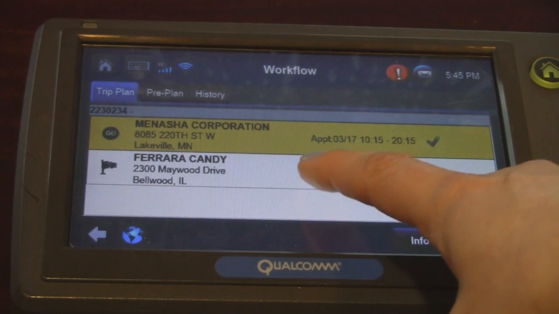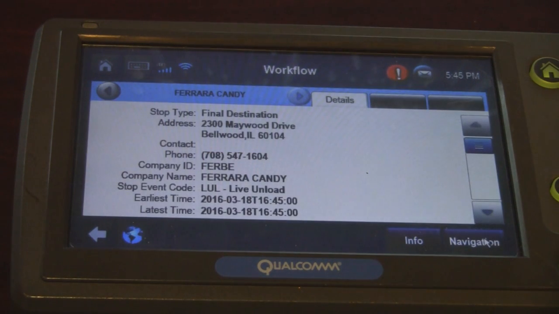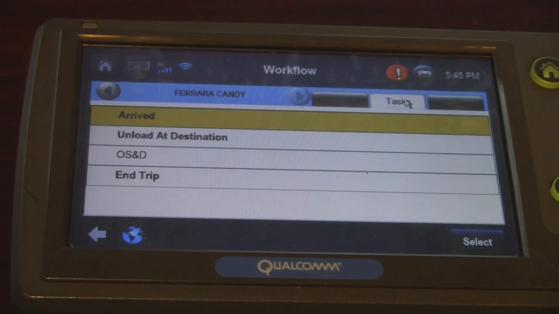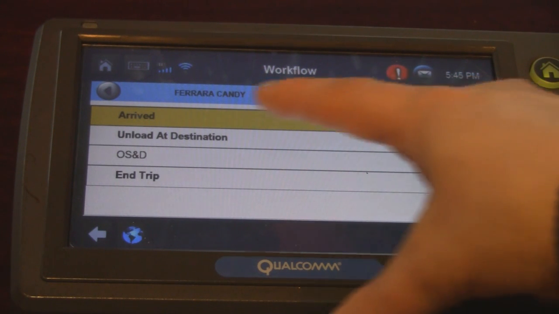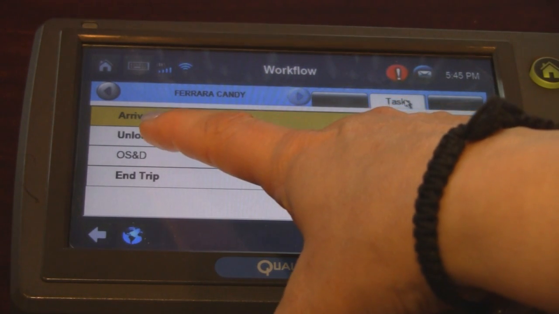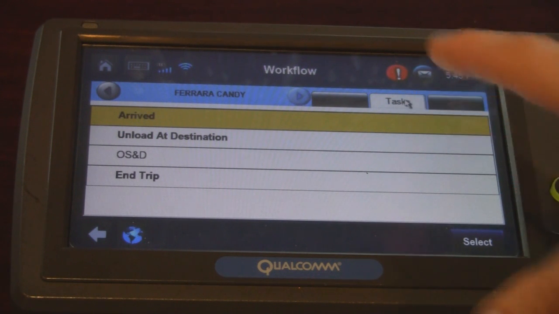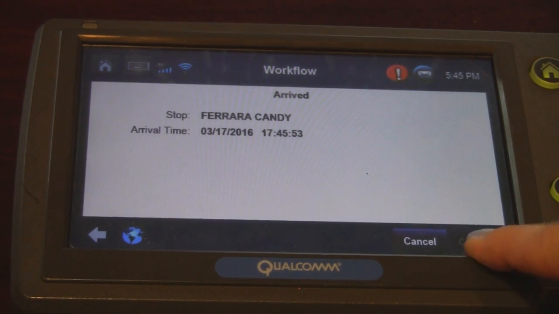When you have arrived to your second stop, select and make sure that area is yellow. Select Details, the Task button, and complete the tasks that are associated with this stop. The tasks that are required are in bold. Notice that the OS&D is not. That is an optional task to complete. If you have not auto-arrived and there's not a check mark, you need to make sure it's highlighted, select, and confirm.